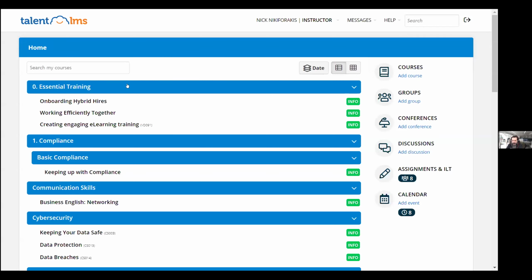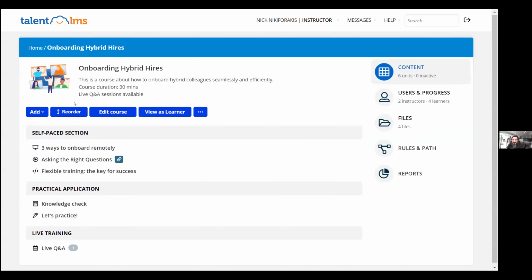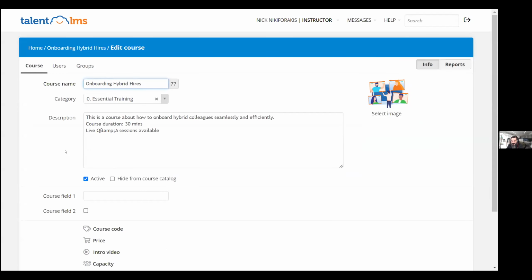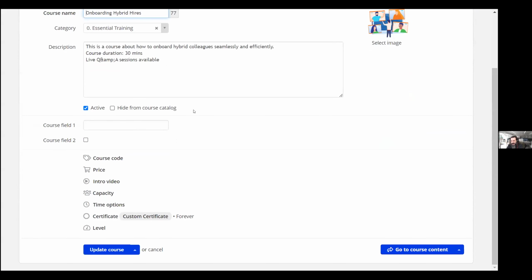Okay, very nice question. So let's say you're the instructor of a course, right? Or you're trying to make a new one. I'm going to edit this one. It's really the same screen. Just click Edit Course. And you will see that I have these two options here. So you see it is active and hidden.